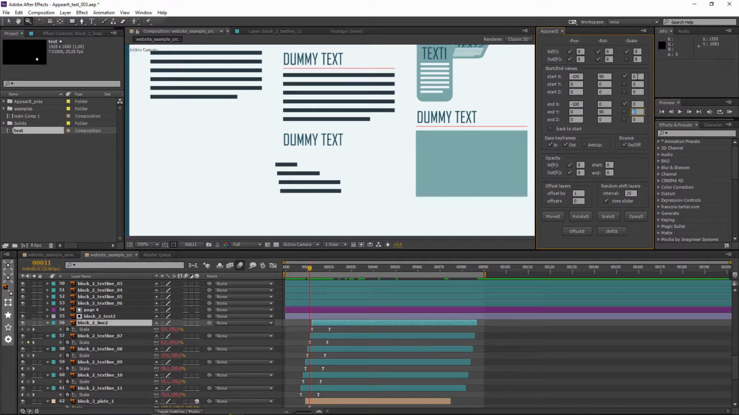So if you wanted to start from 0, you need to put here 0 value, 0%. Opacity works the same as the scale. You need to put only 0 to start from 0.